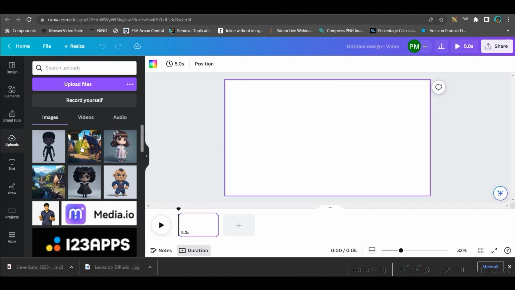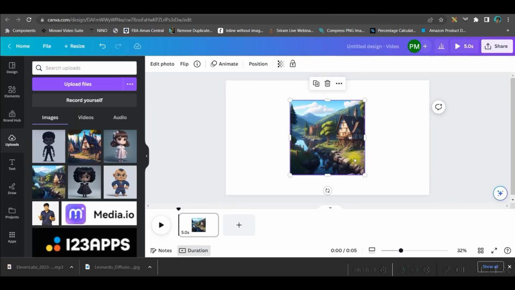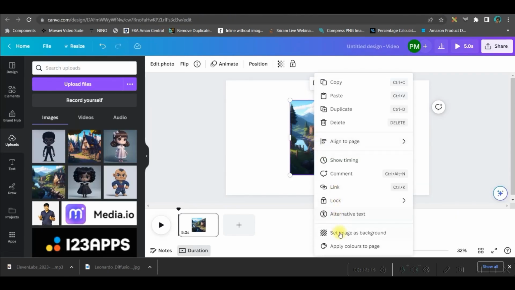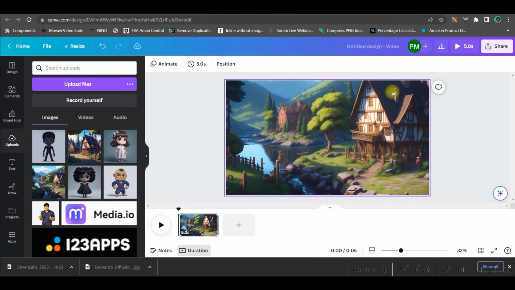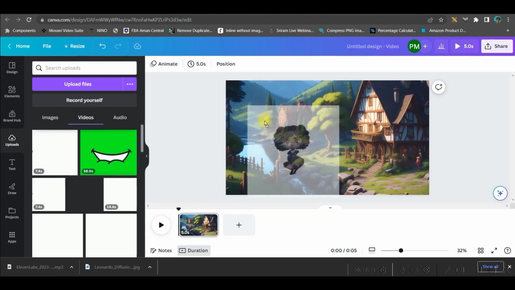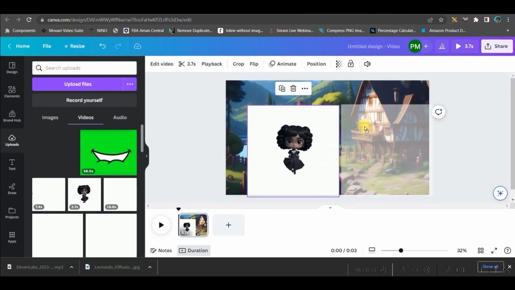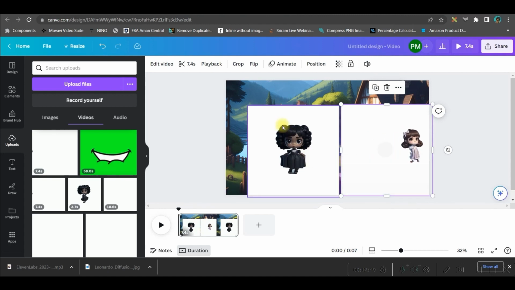I will be creating the first scene. The first scene says that Lily is saying, Emily, something does not feel right, so stay close to me. I have created this image, so I'll right click and set this image as background. Now we will bring the characters. I will go to the video option, and here I will bring the first character, and I will bring the second character.